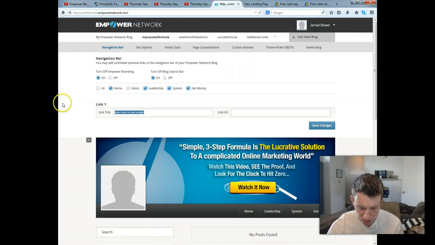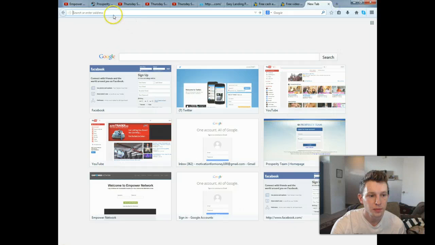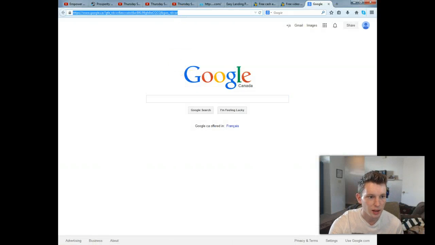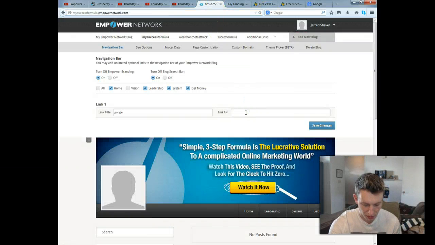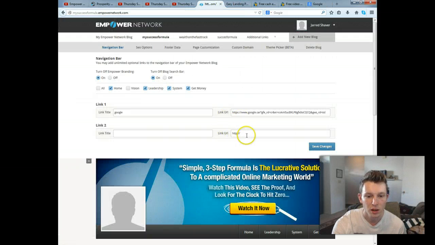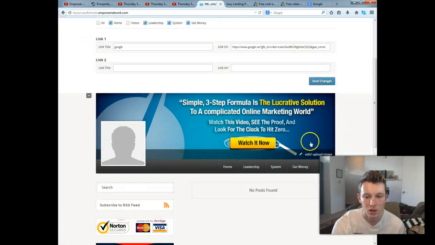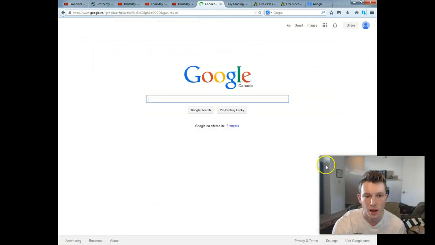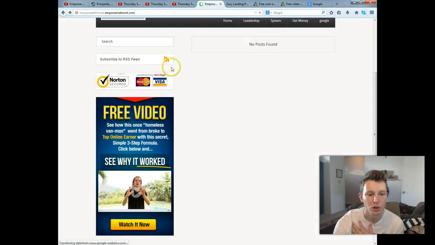So I can just put, like, Google, and then take the URL for Google, right? I can just highlight this, take the link, copy it, Control C, and then Control V, or you can right click it as well. I can right click, copy, and then right click, paste into the blog, right? And you can save changes, and it says Google, and when you click that, it's going to take you to Google, you see? So that's pretty cool. You can direct people where you want to go.